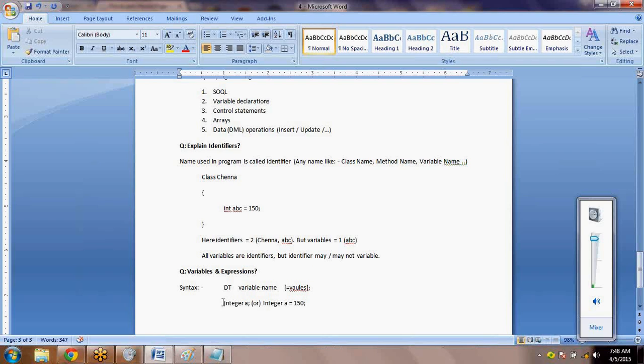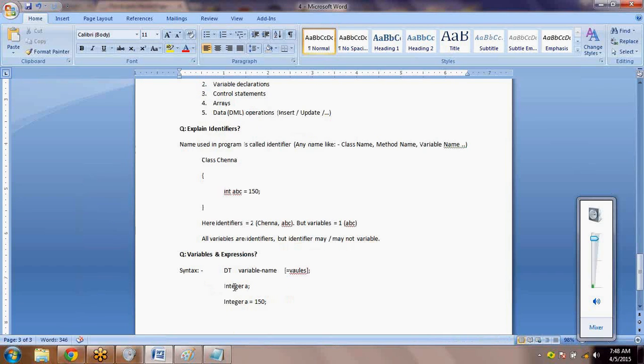Fine. So if you look at here, I just wrote integer a, and I have written one more way, integer a is equal to 10. What is the difference between these two? If you look at here, I did not assign a value to the variable in the first one. In the second, I assigned a value to the variable. Therefore, the first is called declaration, and the second is called initialization.